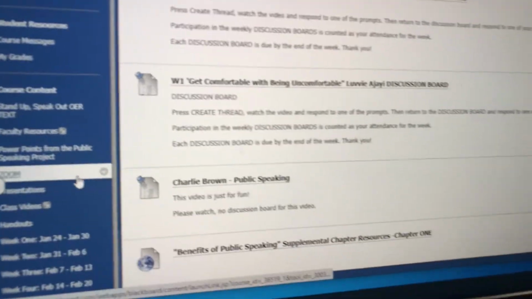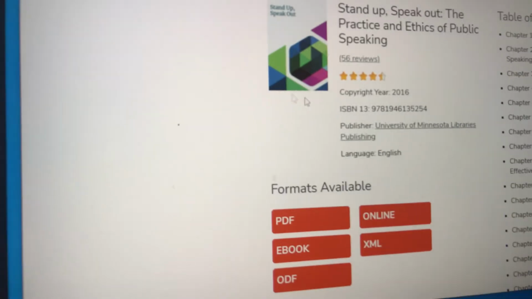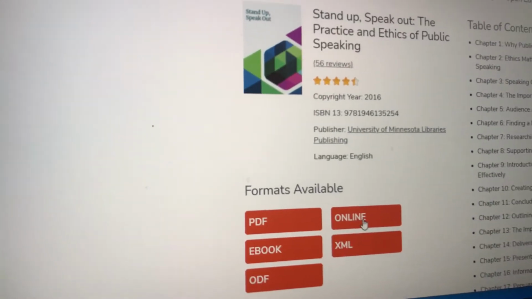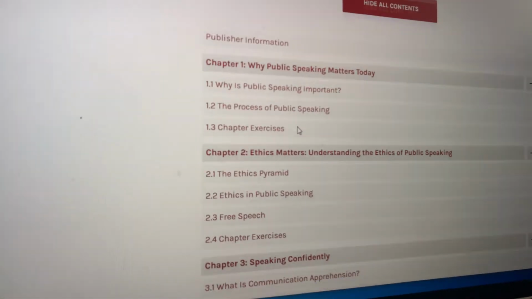So I will assign chapters as we go. The book is always here. You can read as many chapters as you want. You certainly don't have to wait for me to tell you to read a chapter. That's not necessary. This is all to help you. And here are the chapters.